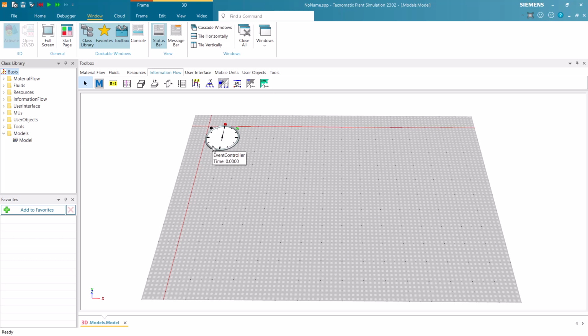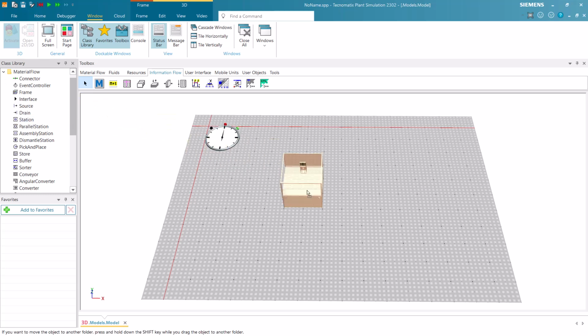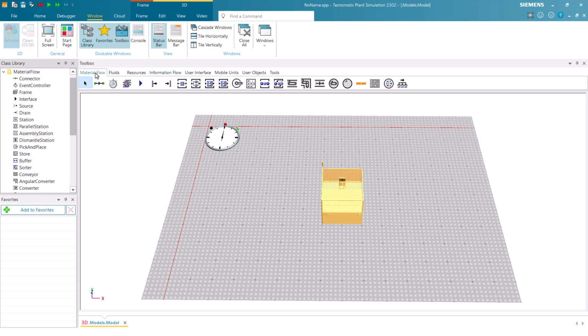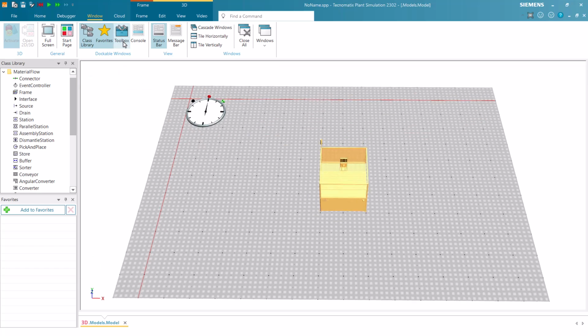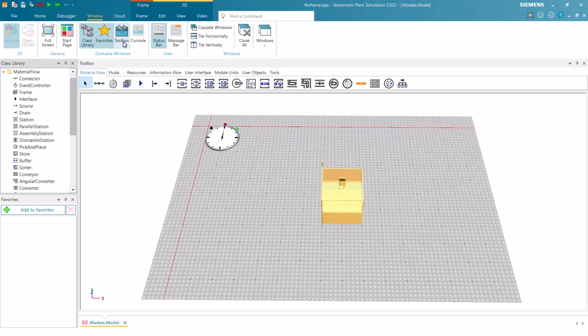The model frame inherently includes an event controller, allowing you to manage the procedure of your simulation. Additionally, you have the option to drag and drop objects directly from the class library into the frame. An efficient method for inserting objects into your model is by utilizing the toolbox. You can also hide and display it as needed.